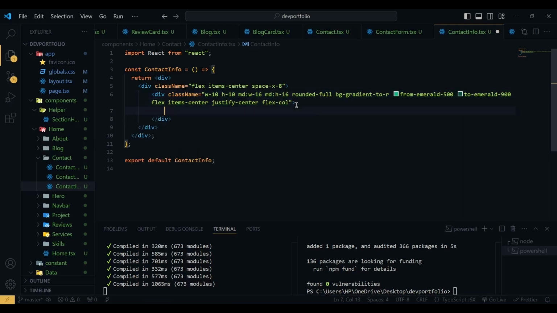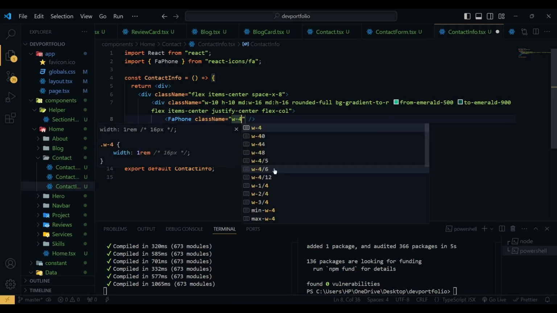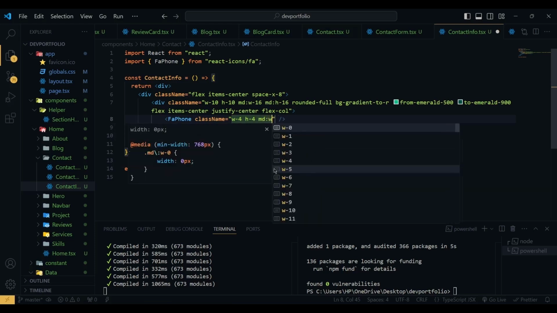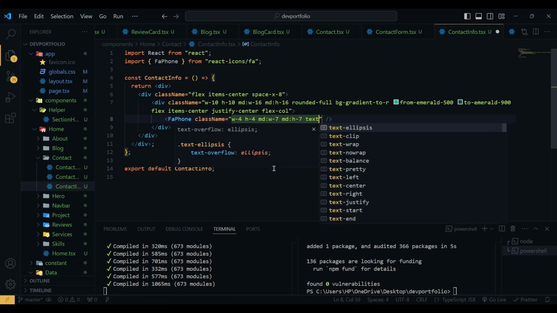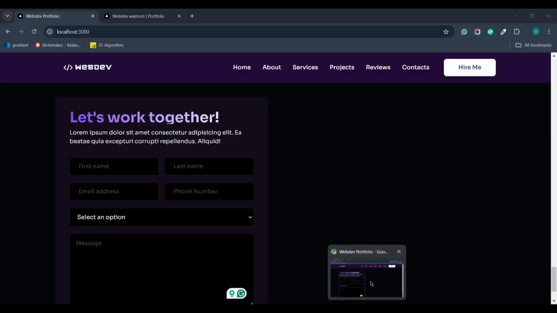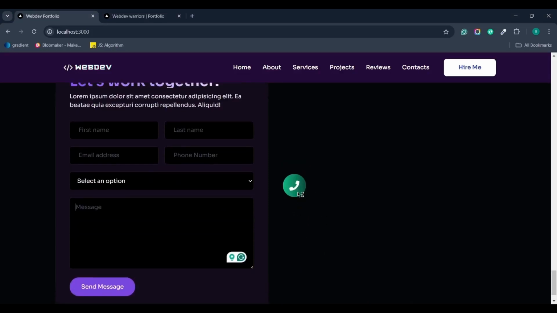And then inside this div we have an icon of FA phone, and this icon will have a class name of width will be 4, height will be 4, and in medium screen width will be 7, and in medium screen height will be 7, and text color will be white. Now if I hit save and go here you can see we have our phone icon, which looks very nice.